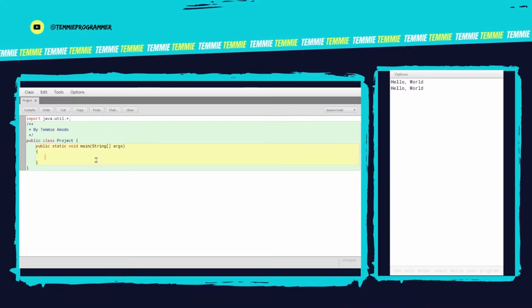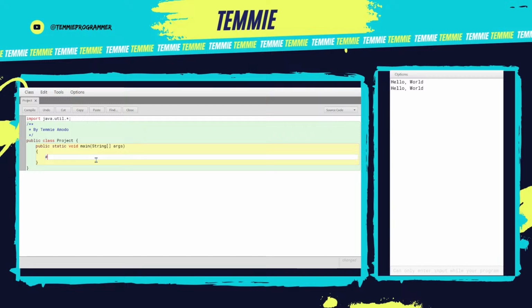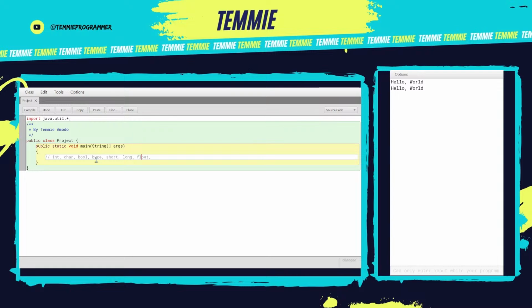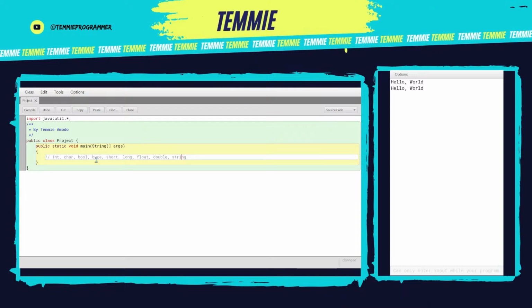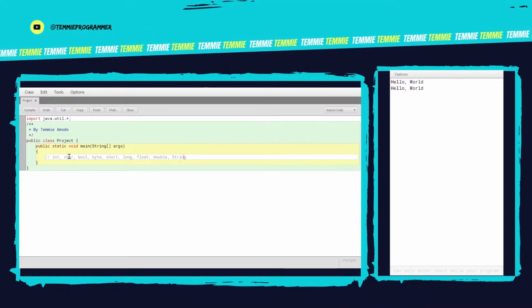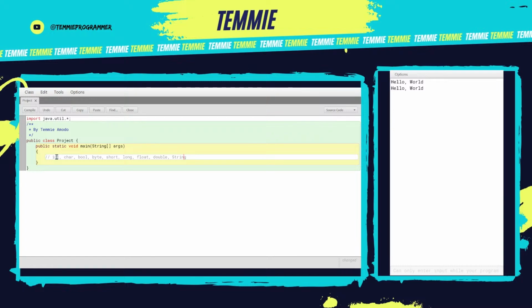When you write comments in Java, in Python you use a hashtag, but in Java you use a double slash. So there is int, char, bool, byte, short, long, float, double, and lastly String. Now remember, String has its S capital. The rest of them have their first letter small.